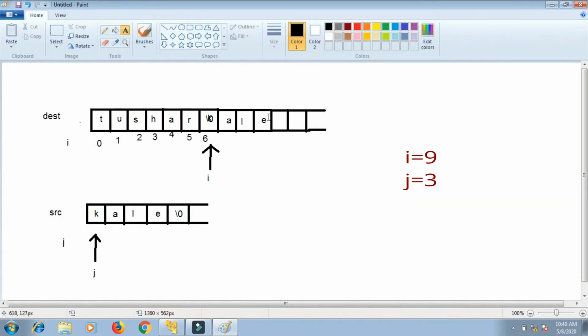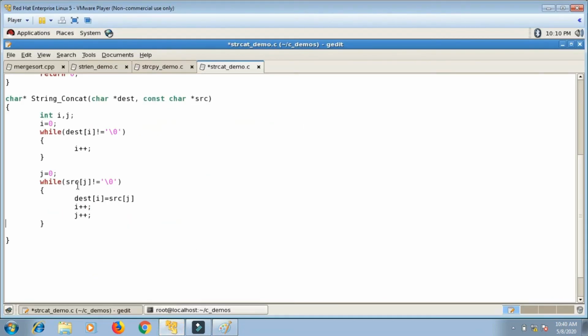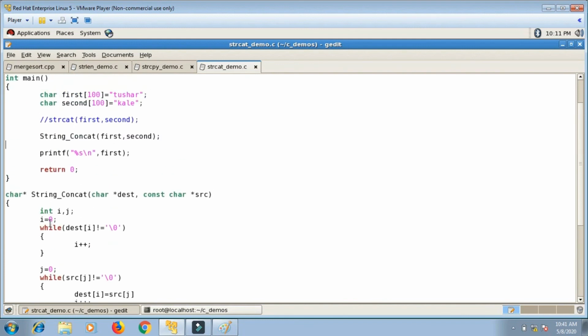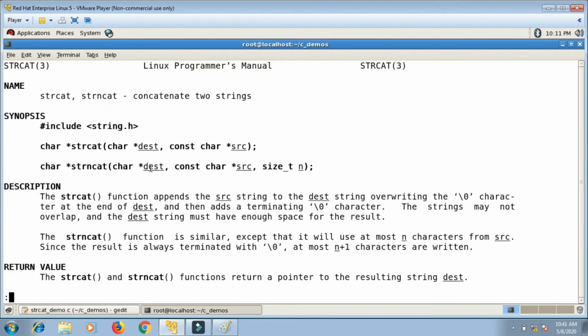So it will copy up till this, and now the null character is not yet copied, because when j points to the null character, this condition src[j] not equals to null character will be false. So that null character I need to copy explicitly. So here I have to write dst[i] equals \0. That thing I need to write. And now I will print first. Now everything else is done. Let me run this and check whether the copy is happening.